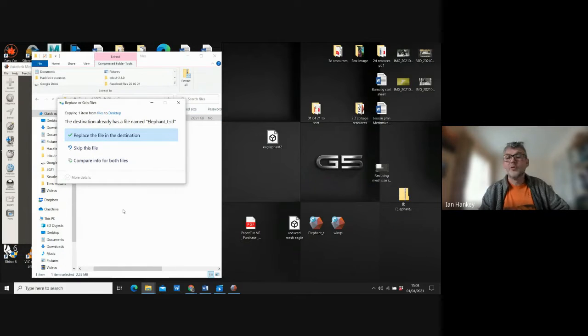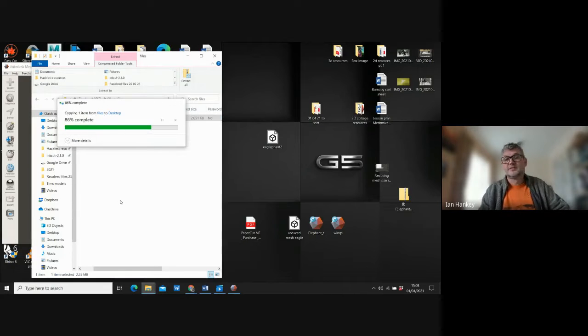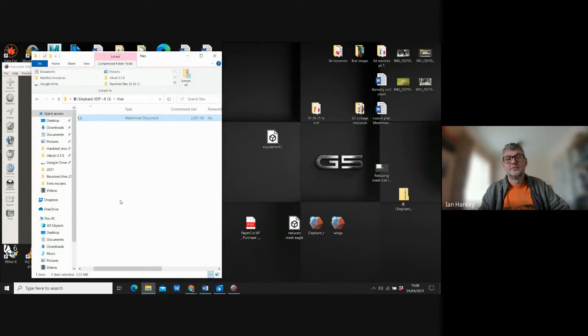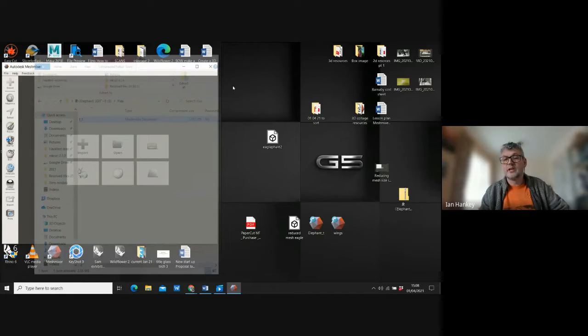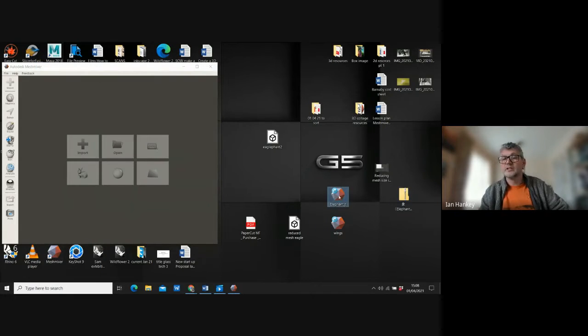Okay, now I've already got one on there, so I'm just going to say replace. And there we have our elephant file. Right, so I'm going to close that down. And we have an elephant file now that we've just taken out of our zip file. So what we can do now is bring that into Meshmixer and import it.